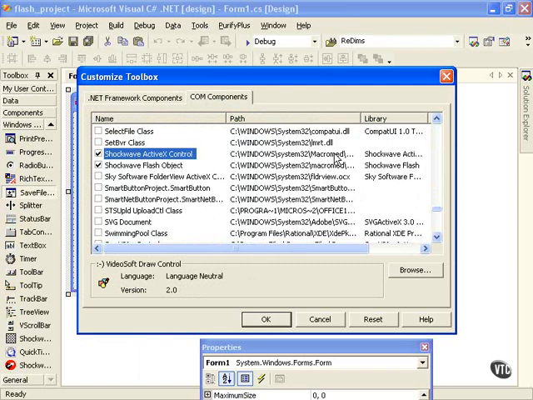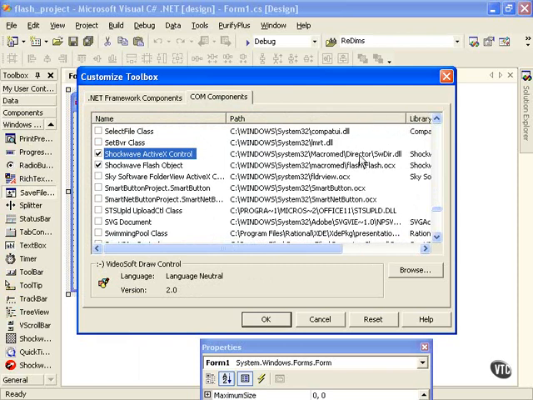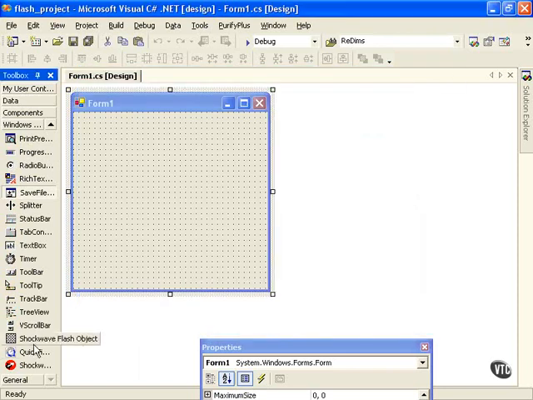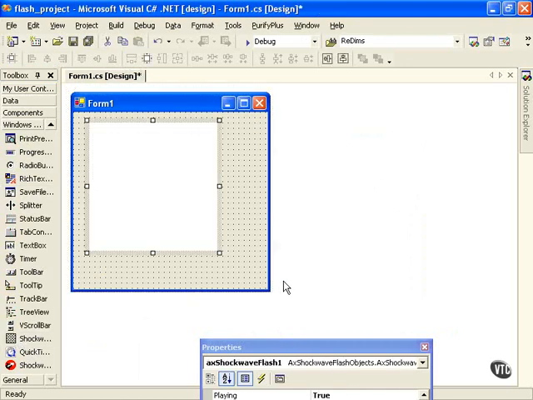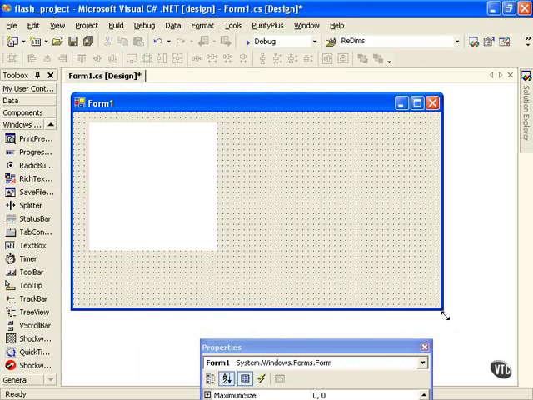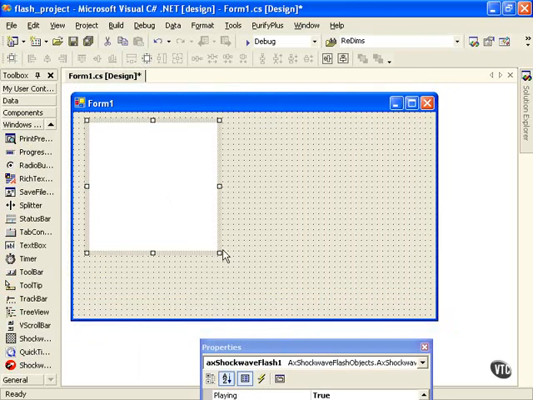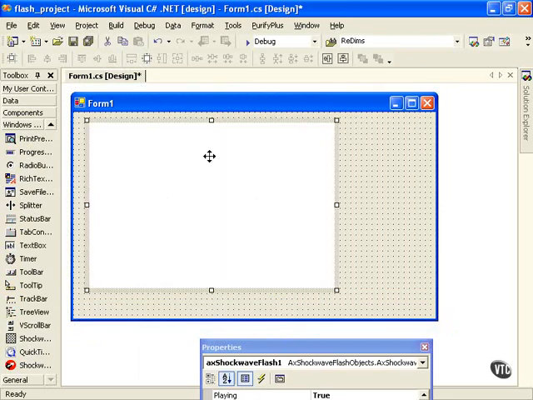For Director, you can see the path within our System32 folder, and this is the Flash. So we want both. Select it there. We'll hit OK, and then we can work with it. We'll just drag it out, make this larger, and you can resize your Flash as you need to.